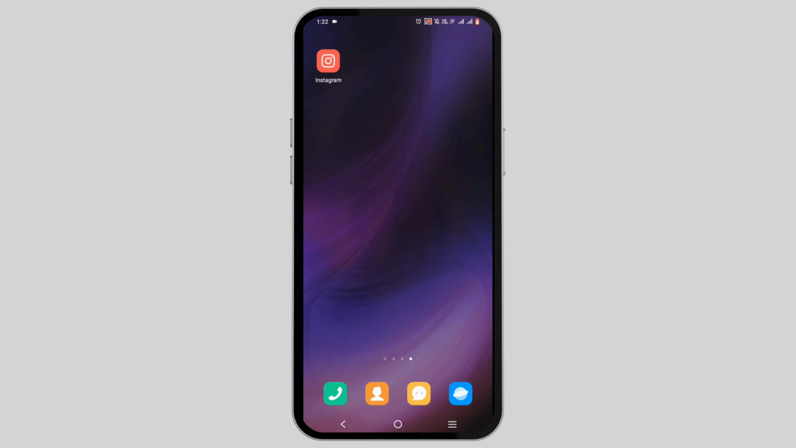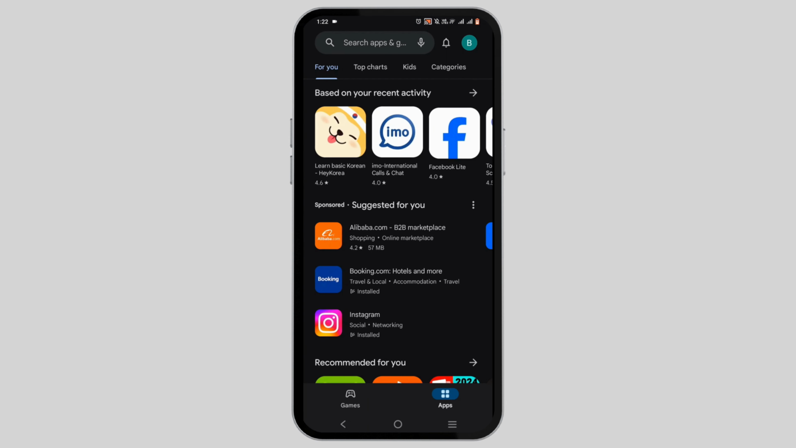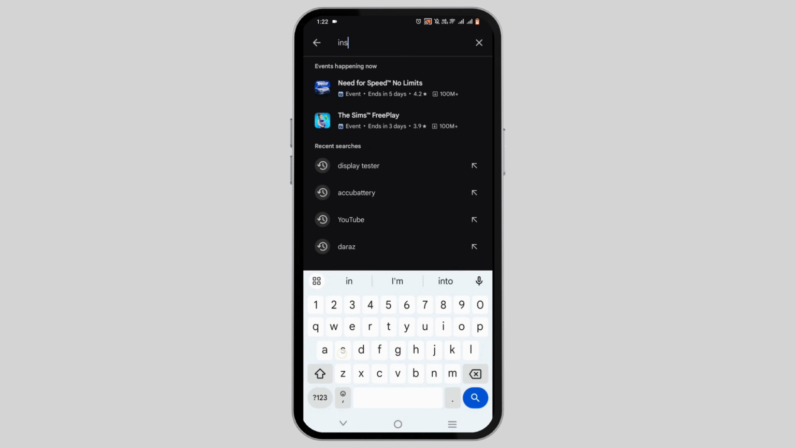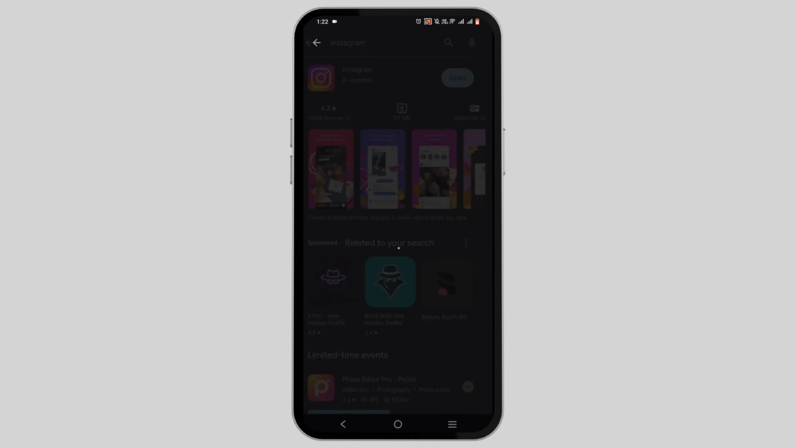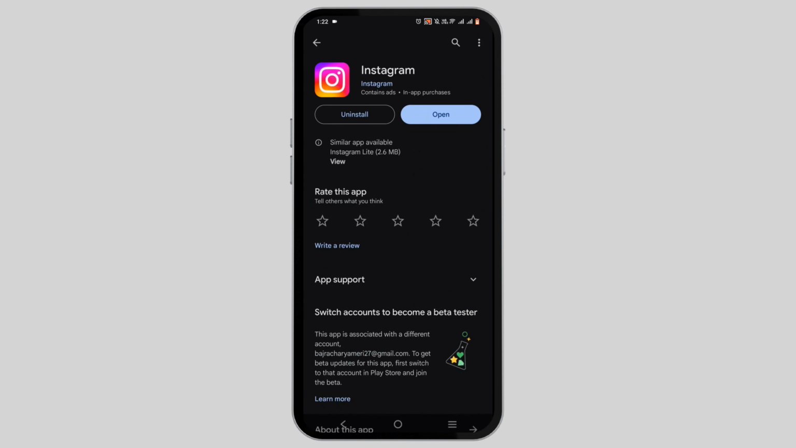On to the next step, you have to open your Play Store and search for Instagram. Then tap on Instagram, and if there is an update, simply update it. If not, uninstall the application and reinstall it once again.